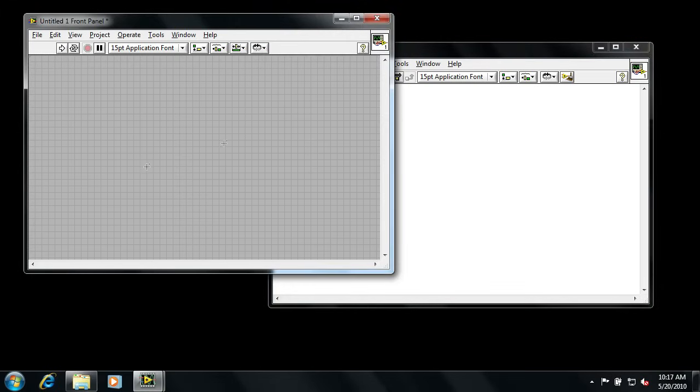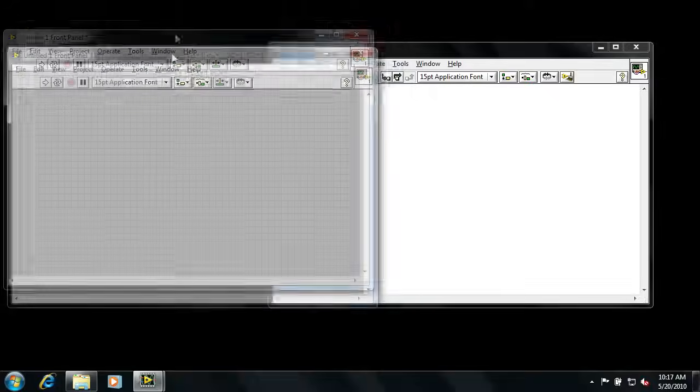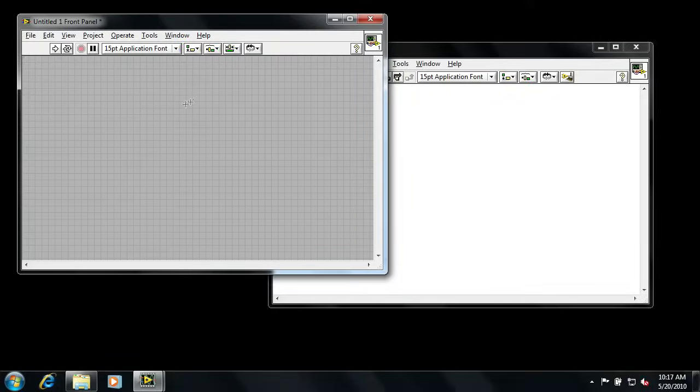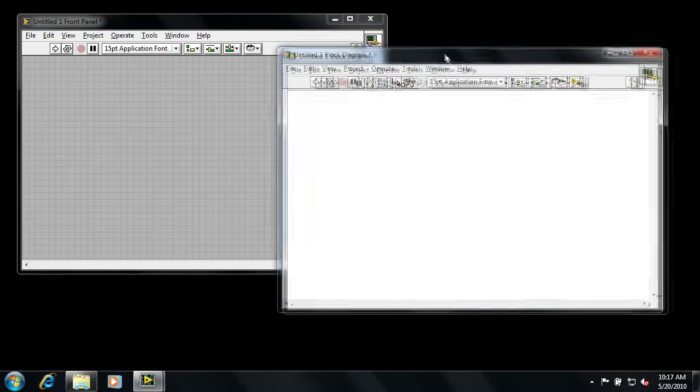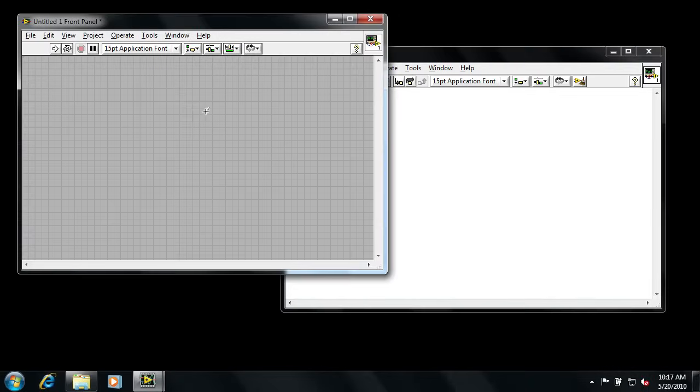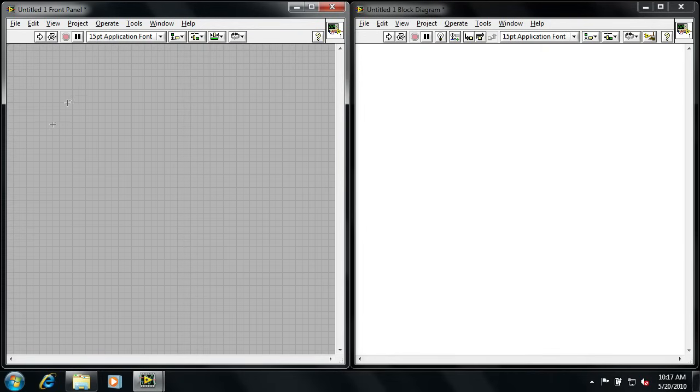A VI is made up of these two main windows that are shown, this gray window here called the front panel, which serves as the user interface for the LabVIEW program. And then this white window here, which is the block diagram, which serves for the functional graphical code that you create in LabVIEW. If I put these two windows side by side, I can show you a little bit about how they work.